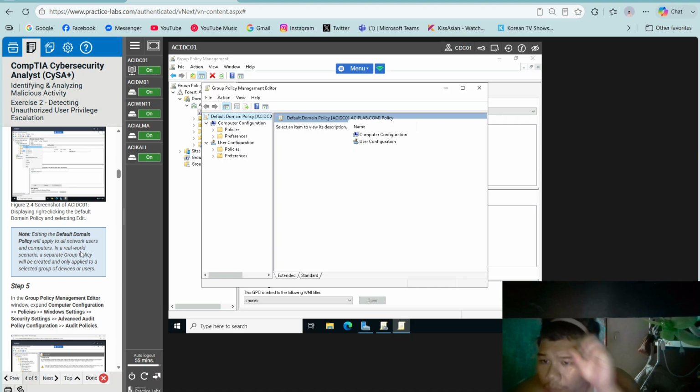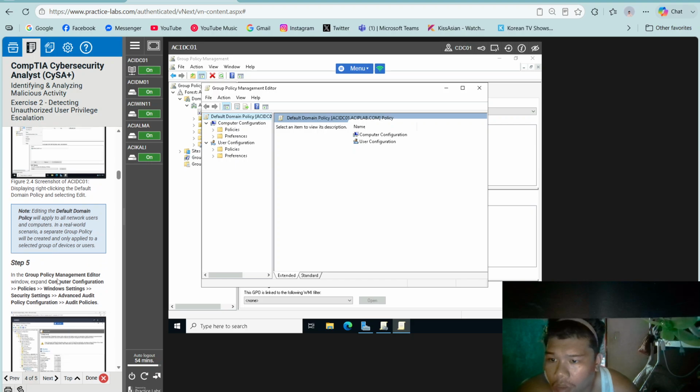Editing the Default Domain Policy will apply to all network users and computers. In a real-world scenario, a separate group policy will be created and only applied to a selected group of devices or users.